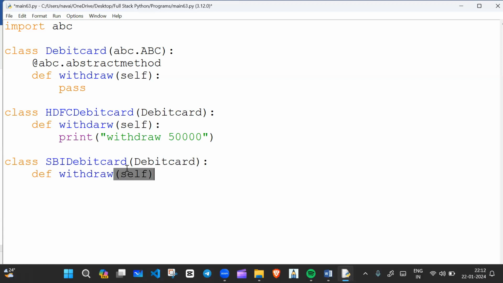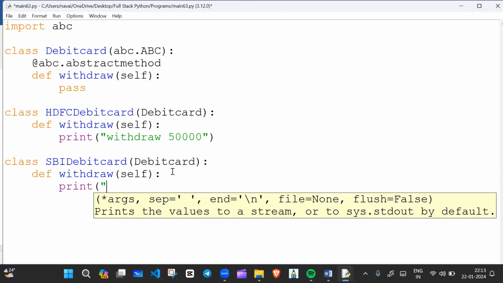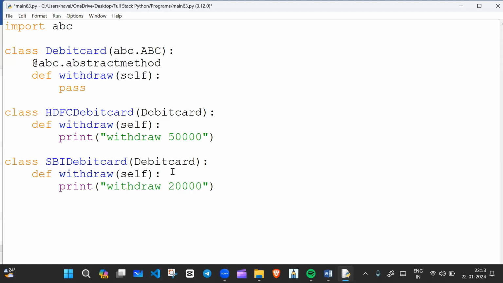Okay, self here, right? Spelling mistake is there, right? Now what I will do, I will write the print. This is for demo purpose only. Withdraw 20,000, correct? Now I will write here class ICICI ATM.